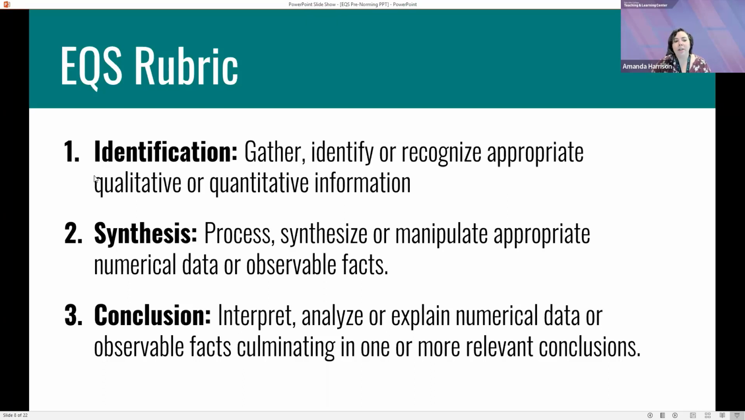So the first criterion is now identification. Can the students gather, identify, or recognize appropriate information? And we put both qualitative or quantitative because of the observable facts part of the rubric or the definition of EQS. Synthesis: can students process, synthesize, or manipulate appropriate data or facts?